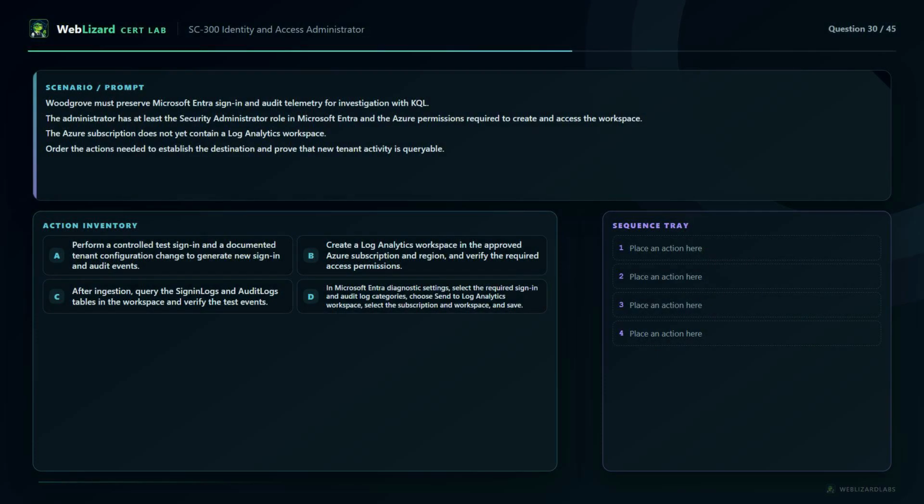Question 30 of 45. Arrange all actions from first to last. Woodgrove must preserve Microsoft Entra sign-in and audit telemetry for investigation with KQL. The administrator has at least the security administrator role in Microsoft Entra, and the Azure permissions required to create and access the workspace. The Azure subscription does not yet contain a Log Analytics workspace. Order the actions needed to establish the destination and prove that new tenant activity is queryable. Items in the displayed order.